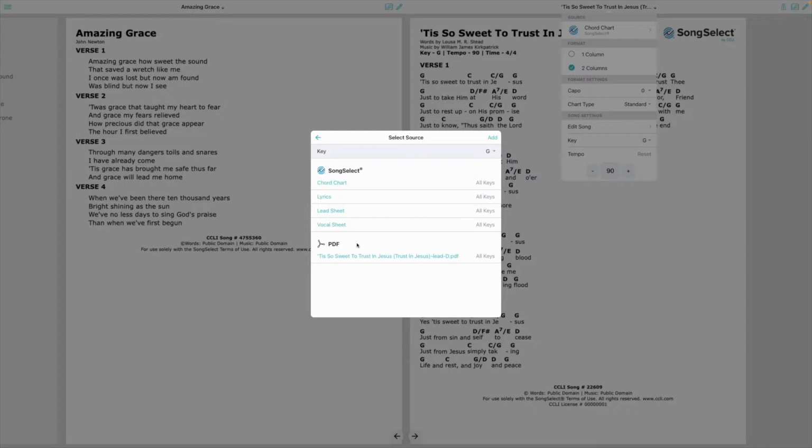Whatever your last selected source is, Music Stand will treat that as your personal default, so that anytime this song is added to other services, your default source will load onto your device.